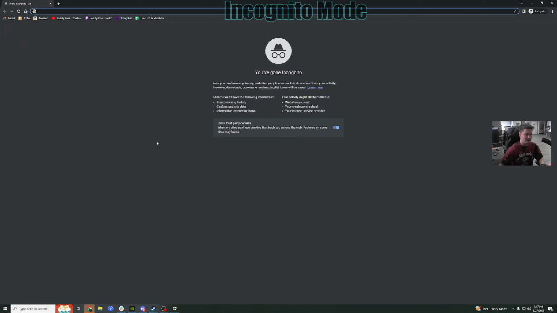I'm clicking new incognito window, and it'll tell you everything it does. Basically, Chrome itself, Google Chrome, does not save your browser history. It doesn't save any cookies or site data, so no pictures or anything will be saved. It also doesn't save information entered in forms. Your actual activity, though, the internet service provider can still see, and you really can't fix that.